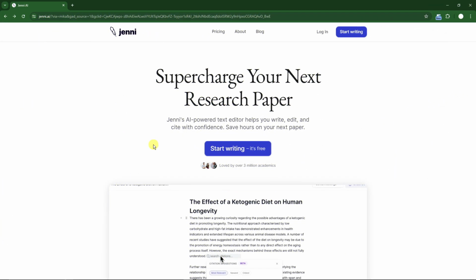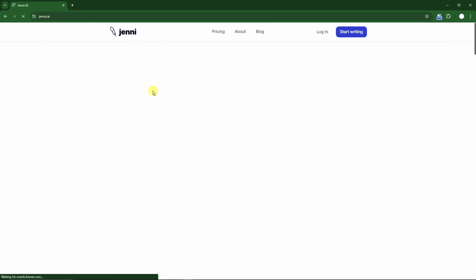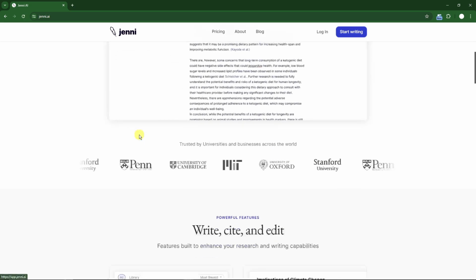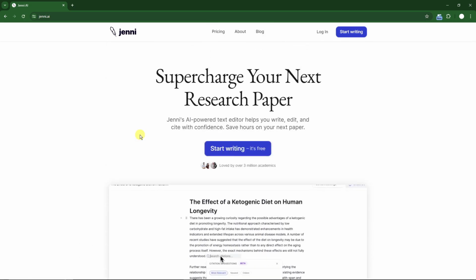And right now we're gonna call it Jenni AI. It's basically gonna be an AI that helps you write papers. That is the most basic definition to it. Now to get started, I am currently using my dummy Google account here, and I'll show you what's inside.